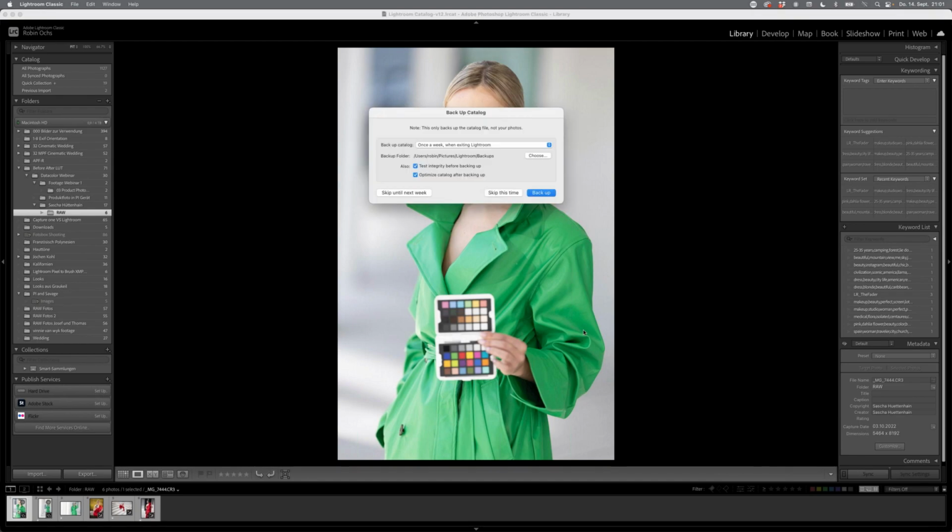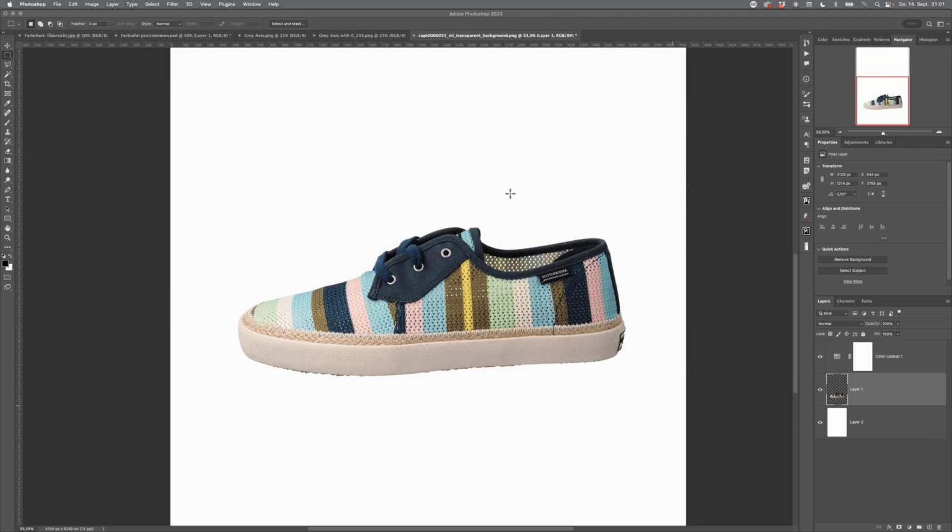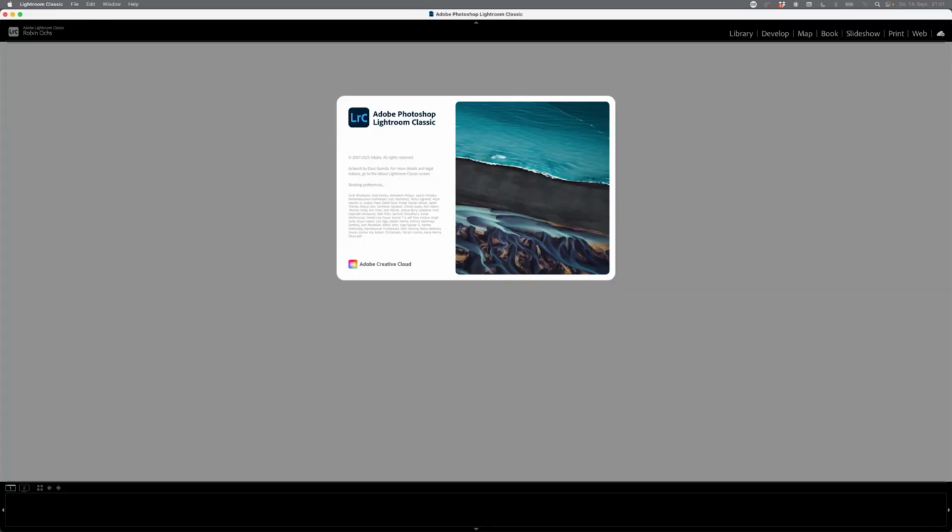Okay, that's it. Bringing this back to Lightroom, we're exporting the color matching LUT, and let's call it green dress LR for Lightroom. Save it, go back to Photoshop.